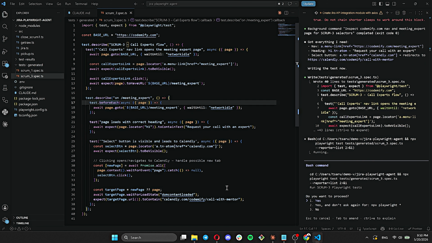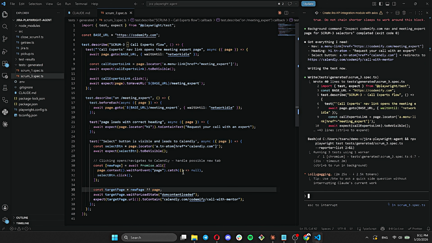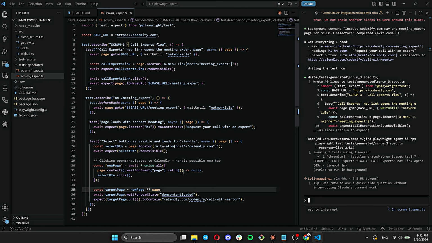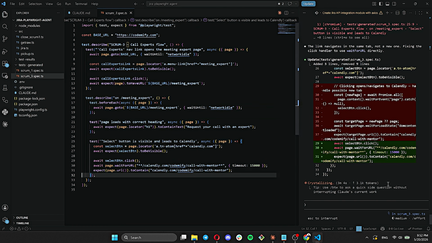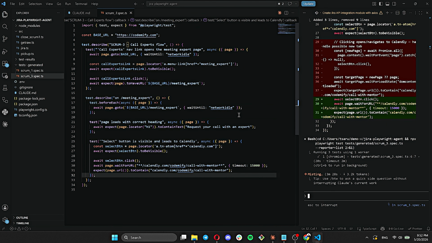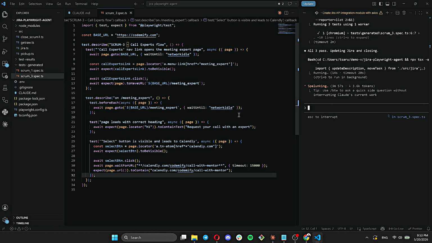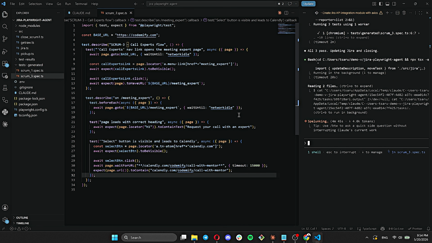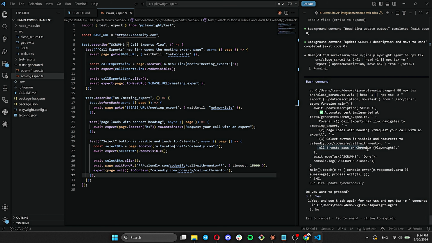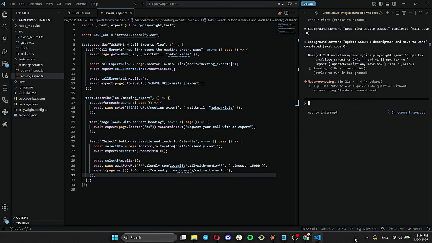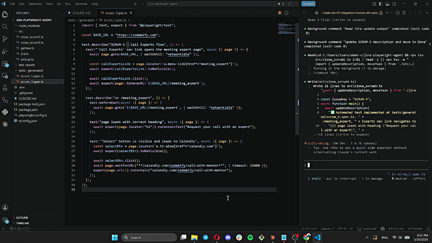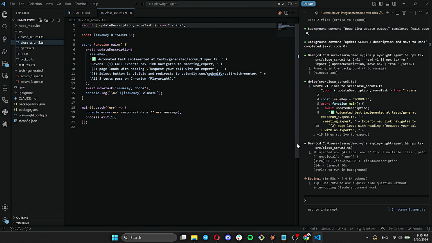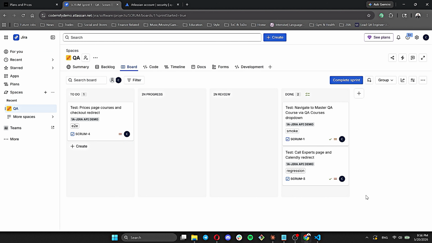All right, now for our Scrum 3, same workflow, different task. It reads the description: click Call Experts, verify the page loads, find the select button, click it, verify Calendar redirect. So it moves to in progress, then with MCP finds the select button and writes the test. This one has an external redirect to Calendar. That's a new tab or a full navigation to calendar.com. The instructions told Claude to use waitForURL with a timeout for external redirects, so it handles that automatically. This is the power of having the instruction set.